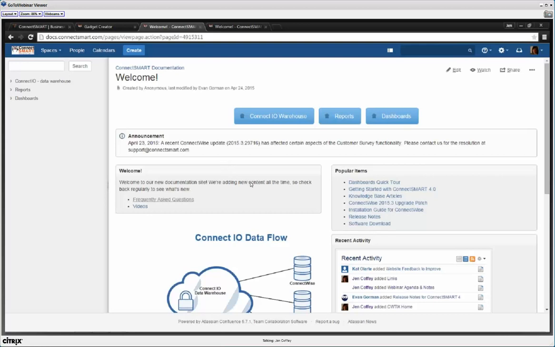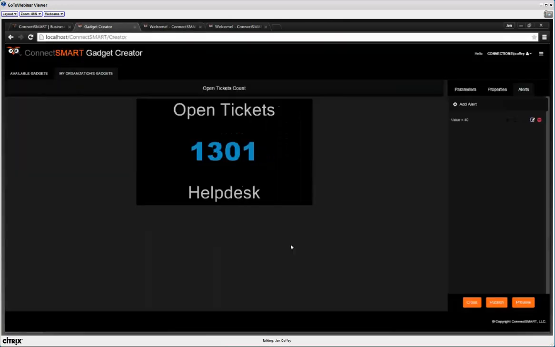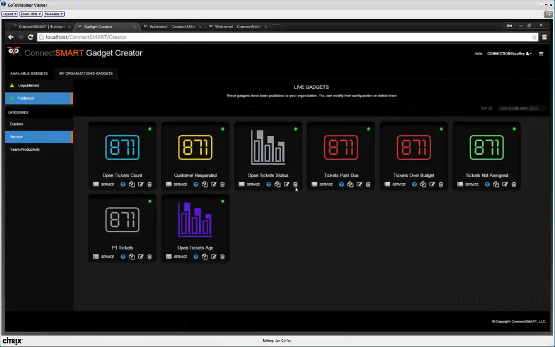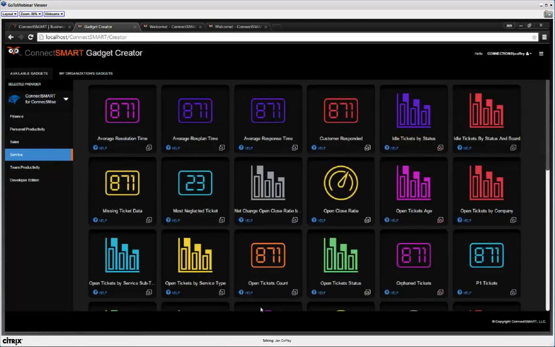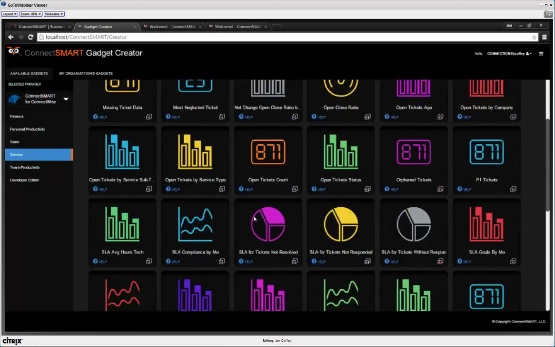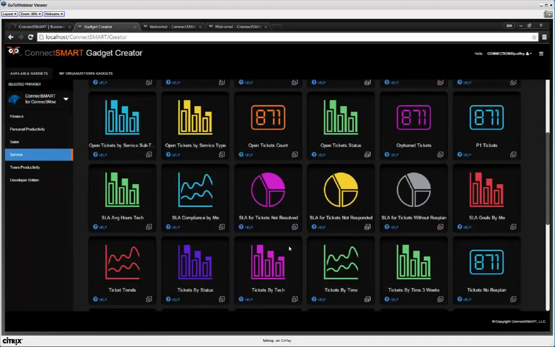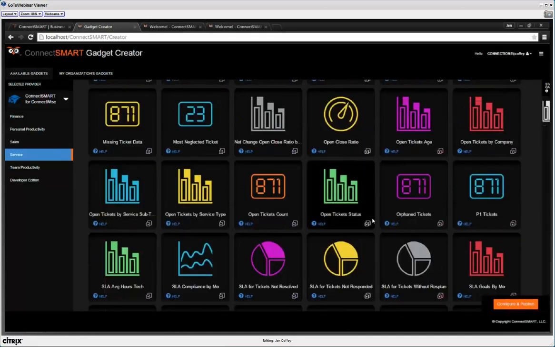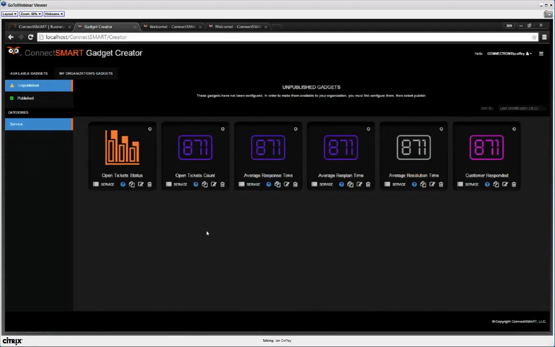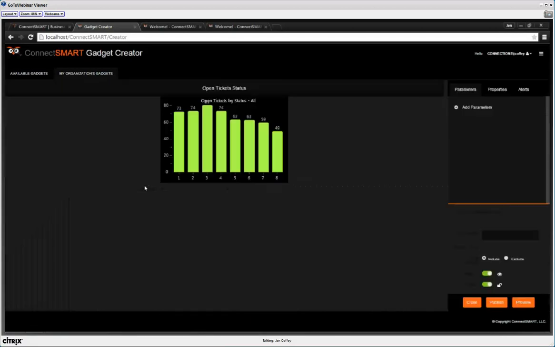All right, so Rob is asking if you can change the type of chart for a gadget, and this we definitely can do. So I'm going to go ahead and pop out of here. Of course, now I've got my GoToWebinar stuff. So I'm going to go ahead and grab a chart. For example, we'll do open tickets status. If I can see it, there it is. So I'm going to grab that to edit it.